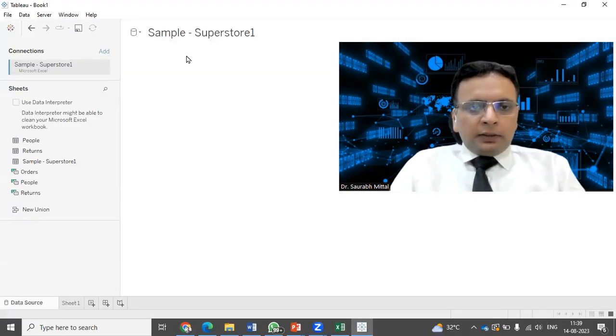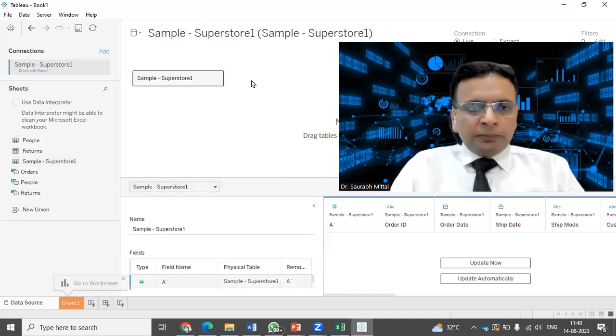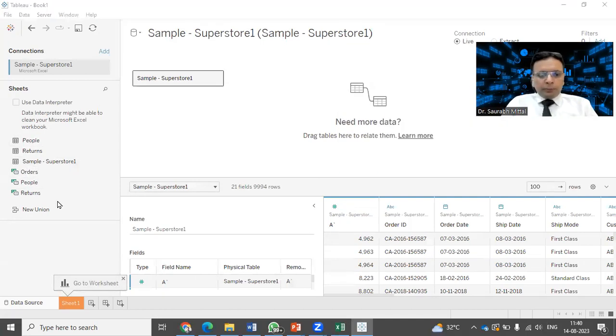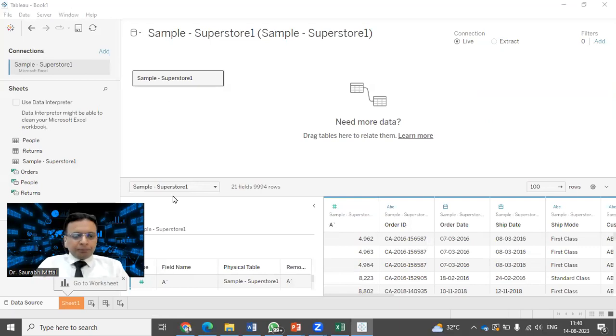Right now we are having certain sheets. You can notice that on the left hand pane, there are three sheets mentioned: people, return, and sample superstore one. I can simply drag the sheet of sample superstore one onto my Tableau environment. You can notice that there are 21 fields and 9,994 rows. This is the data that we have captured from the sample superstore data set. And now it is time to move to the sheet.